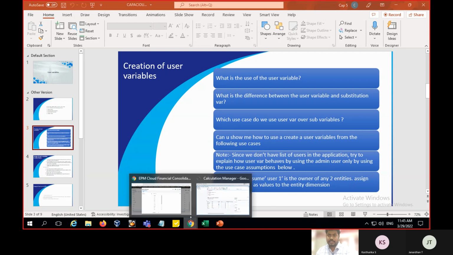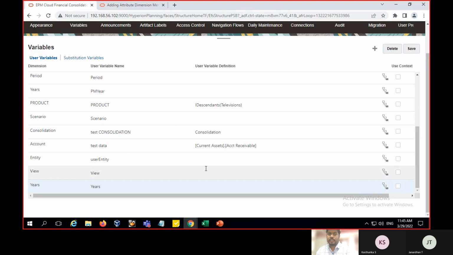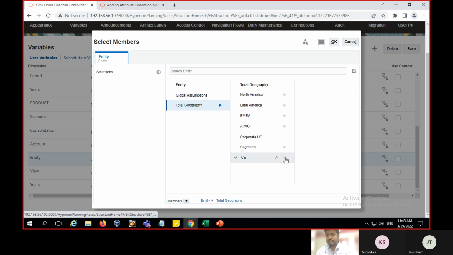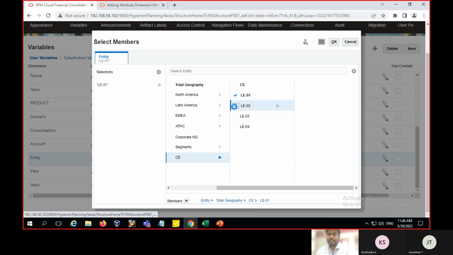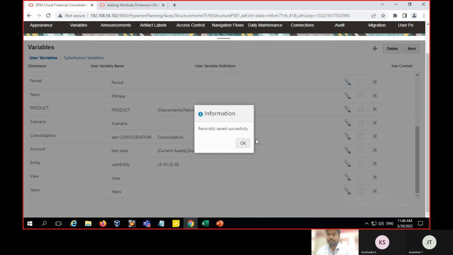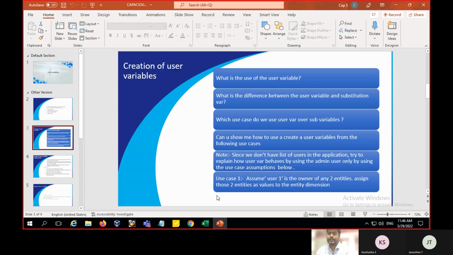Then go back to the application and select the members for the entity dimension we have created. For that, I am selecting the two entities from use case one. Likewise, I am selecting the two entities. Then click on save. Next, coming to the PPT and the next slide.